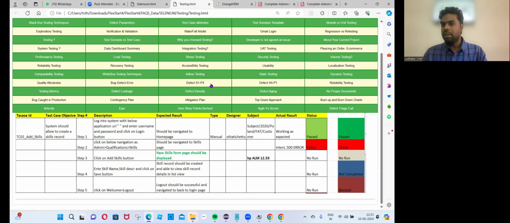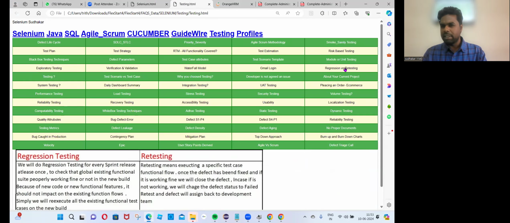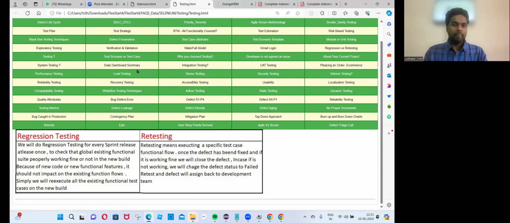See here I mentioned, where is that regression testing? See, regression testing versus retesting. We will do regression testing for every sprint release at least once, means for every 2 weeks, to check that the existing functionalities are working fine or not in the new build. New build means whenever new features get added, right?